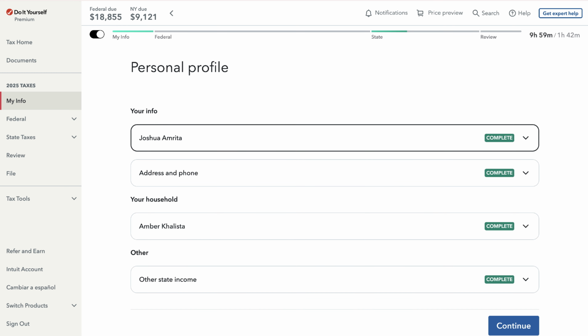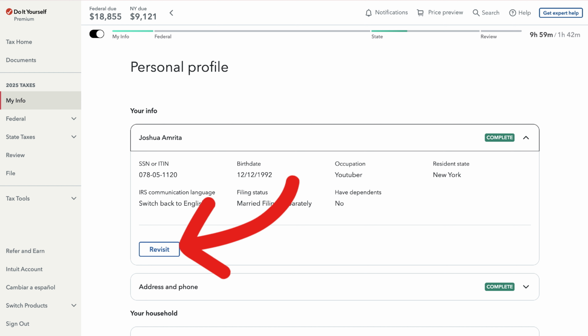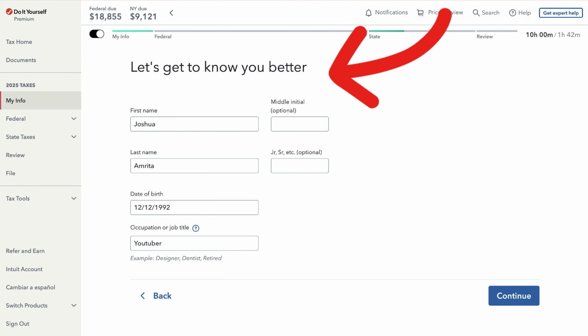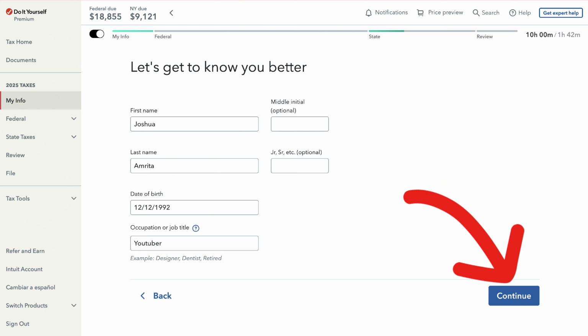On this page, you want to tap on the My Info button at the left side of your screen. And then, under your info, you want to click on your own name, and then tap this Revisit or Review button. On the Let's Get to Know You Better page, you want to click on Continue.